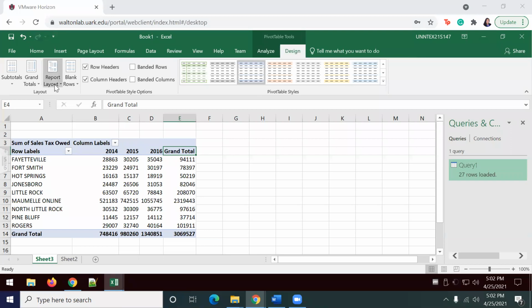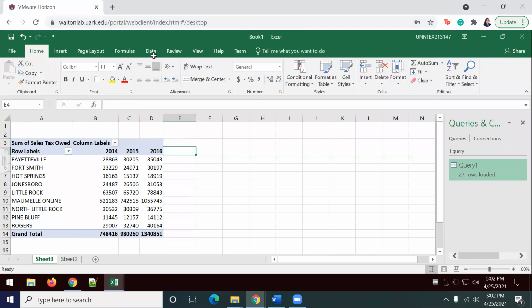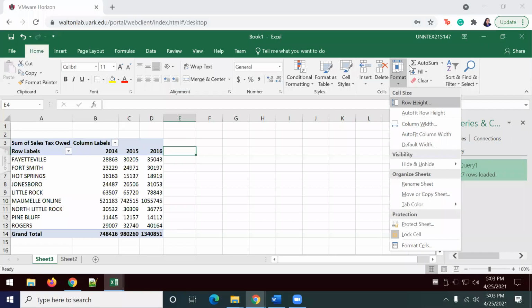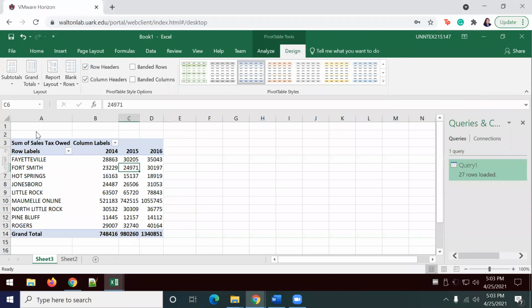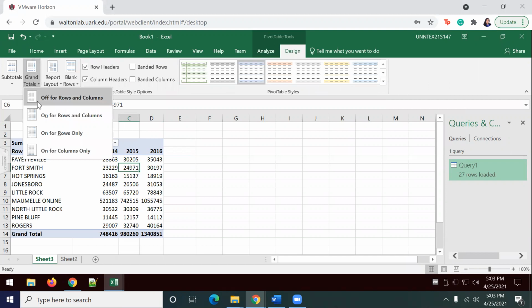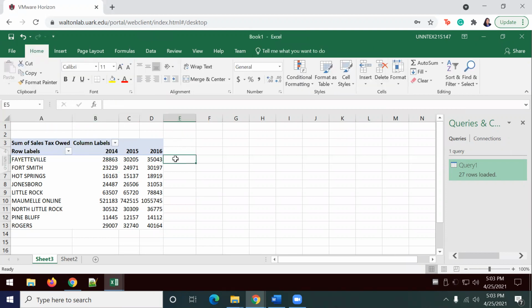Okay, so I'm going to go to design next and go to grand totals. And I'm just going to turn them off for columns only for now. Okay, I'm actually going to go back into my pivot table design and take off all of my totals. So I'm going to say off for rows and columns. There we go.